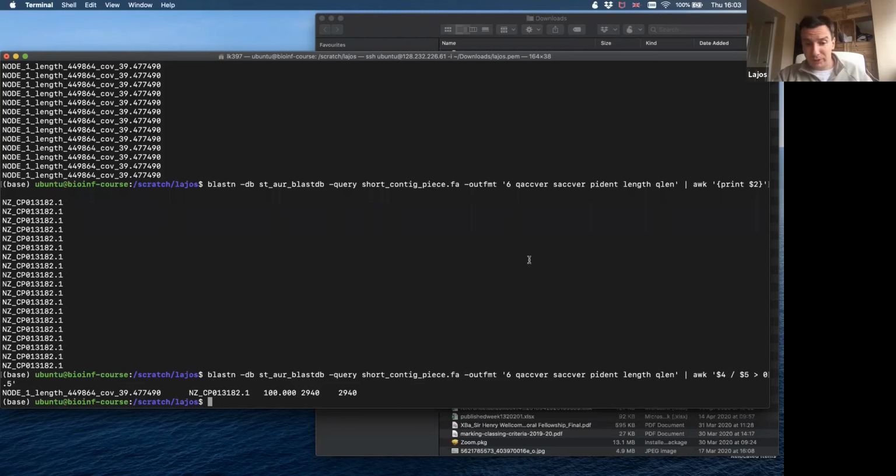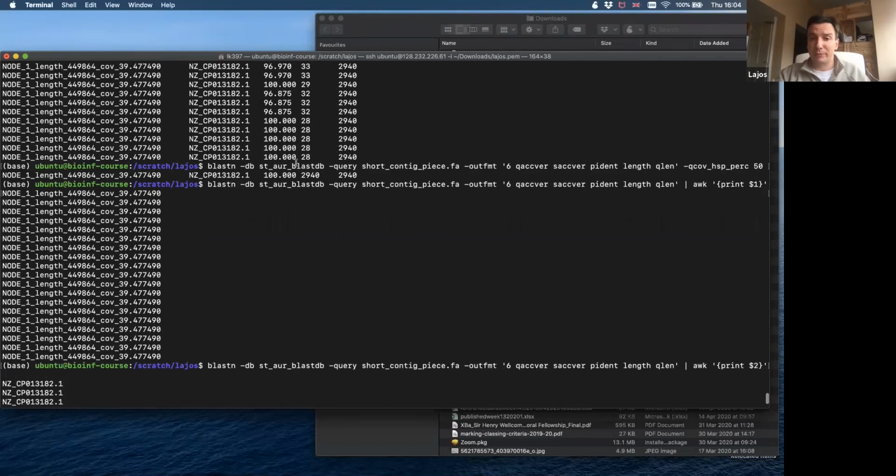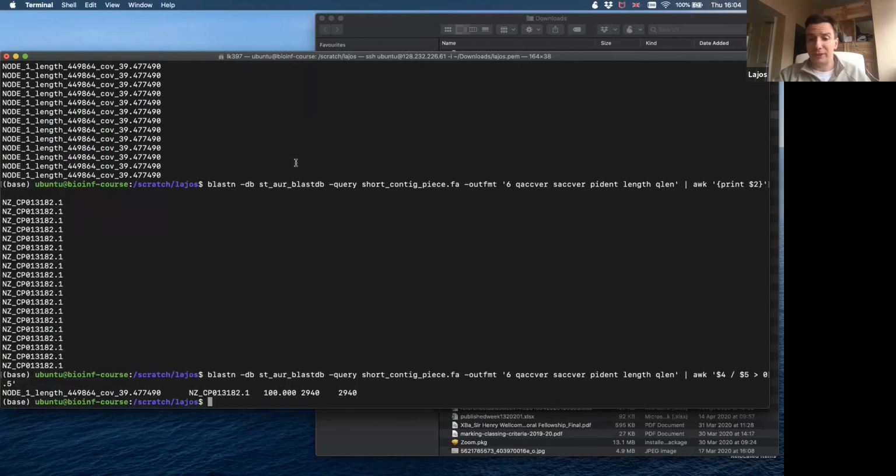For protein BLAST, and we won't do protein BLAST because it's exactly the same. You just say BLASTP, and in the same way you use -db and give your protein database, and then -query and give your protein sequence. Everything else is the same. You can do the same -outfmt 6, and you will get back the same kind of tabular format as we got back here.